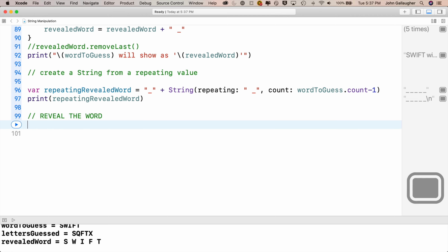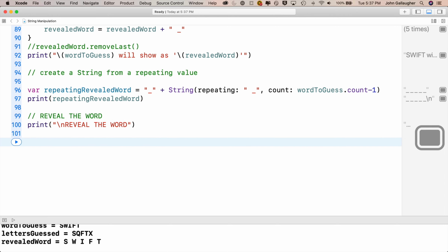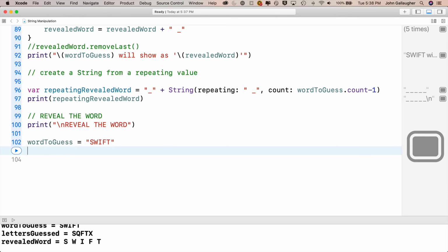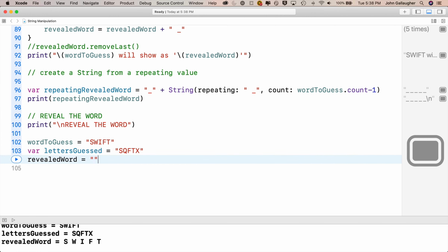So we'll start with a comment here, reveal the word. We'll put in a print statement that says also reveal the word. And let's set up some of the values we'll use. We'll say word to guess equals Swift. We already defined that, so we don't need a var. But on the next line, we're declaring a new variable. So we'll say var letters guessed, and we'll say initially that equals the same thing that we had in the challenge slide, SQFTX. And then underneath that, we'll say revealed word equals empty string. We'll start with nothing in there.